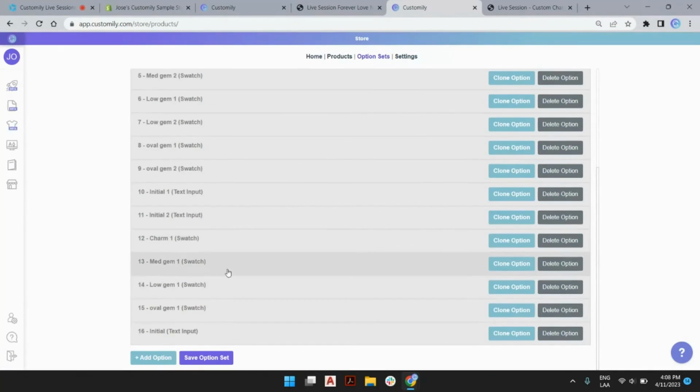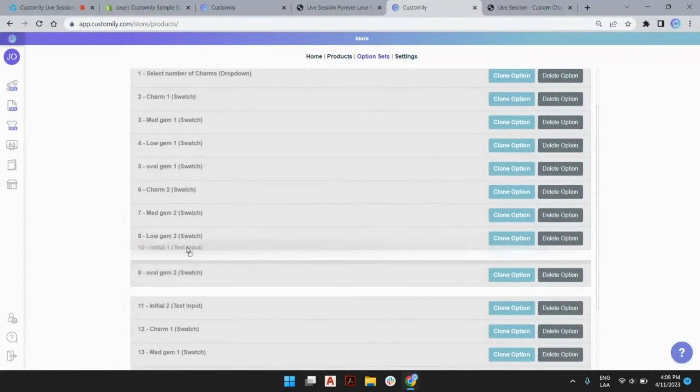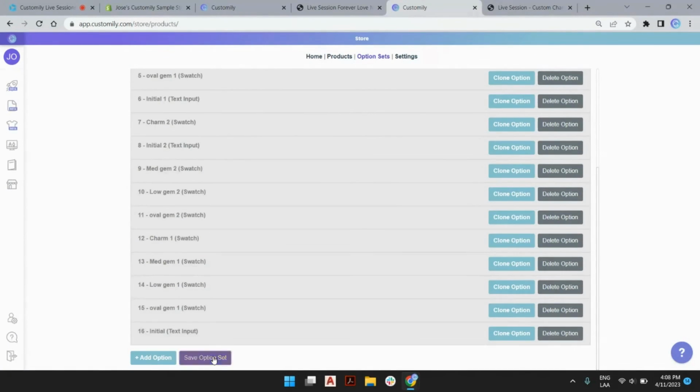Yeah. So let's say we want to present first the charm 1 and then the gems. We can just hold and drag this. Yeah. And organize this any way we want to show better. Then we have the initial for the first charm, then we have the initial for the second charm, like that. So we can rearrange this any way we want and preview how things look. This is really nice because you want to control the flow of your customers, how they customize, what they select first, what they preview first. It's really interesting.